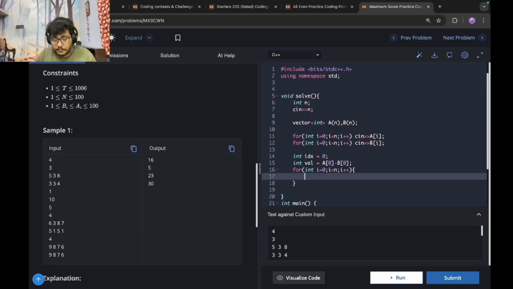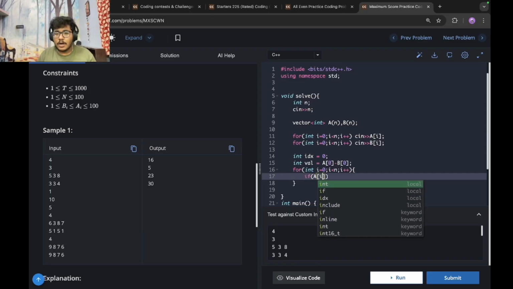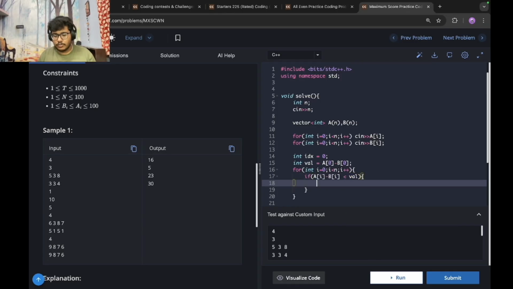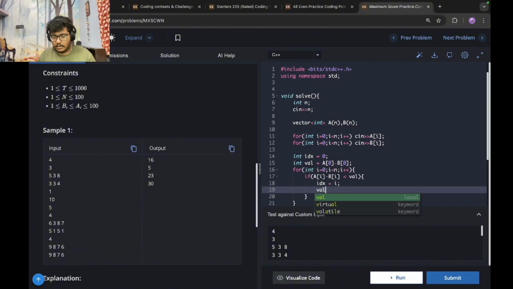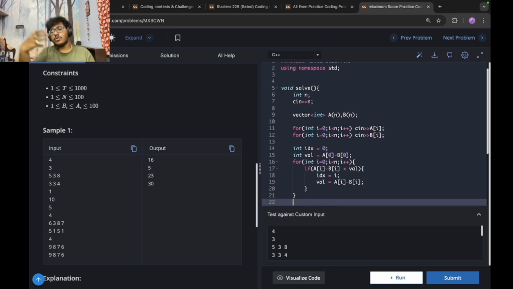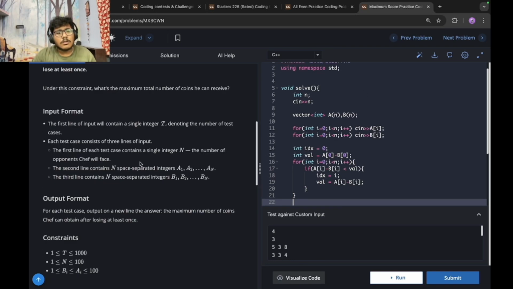So if a of i minus b of i is less than my val, then I will just store the index. So index will be i and my val will be a of i minus b of i. In this fashion it will just move forward, calculating a[i] minus b[i], then storing the minimum value and the index. Okay, so I got my index where I'm going to lose, so I will collect the b array value.